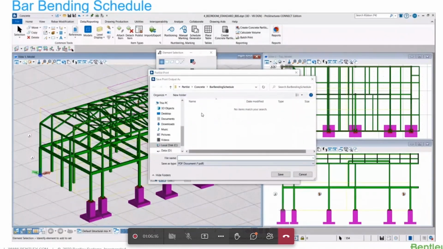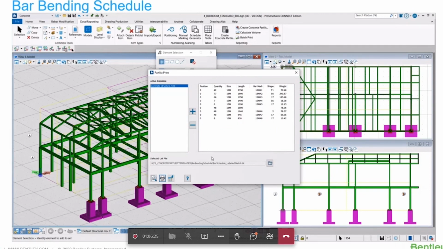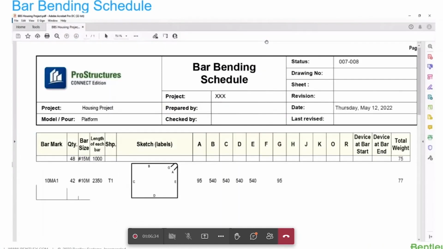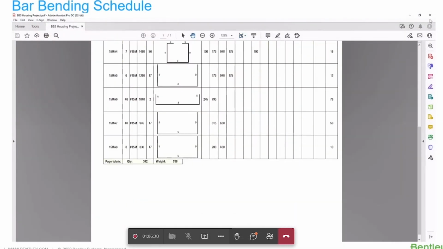Yeah, just select the directory where you place it and give the name and then just hit OK. And then once you need to show the bar bending schedules, yeah, you can just share this PDF. Right. Okay. So there is a timestamp. There is everything, the information that you already set up when you create the drawing part list.